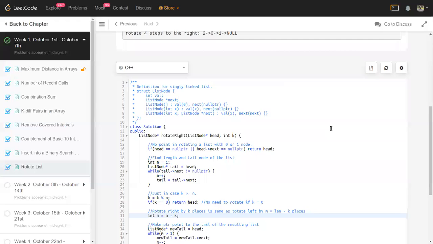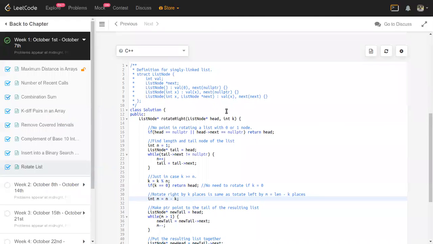Okay, so I already coded here. Say head is the head of the linked list, and so when head is null or head of next is null, that means there are only 0 or 1 nodes in the list, and in that case there is no point in rotating. So I'm just going to return that. That rules out these basic cases.